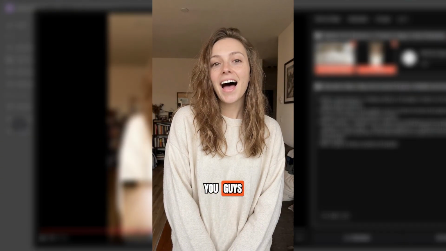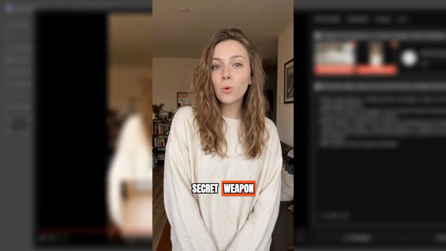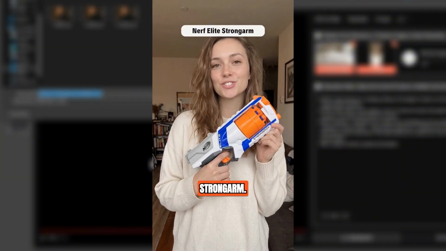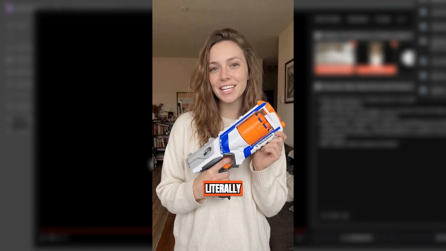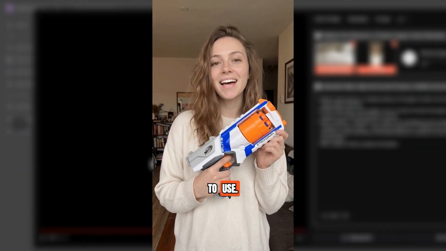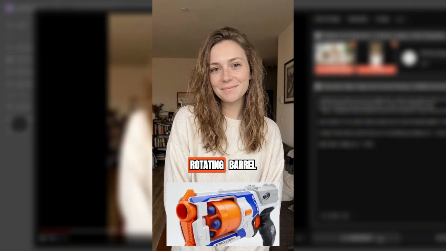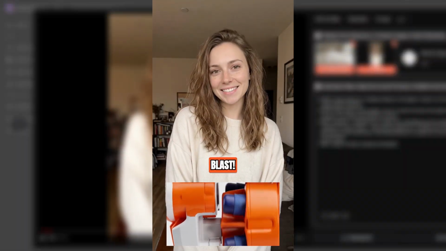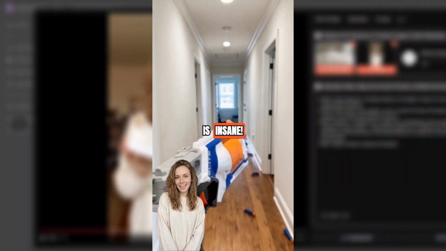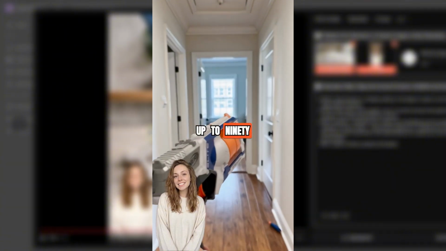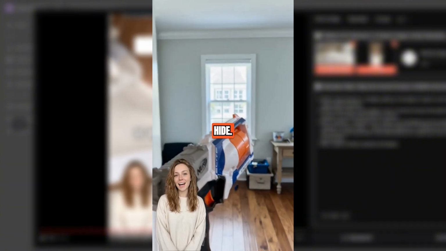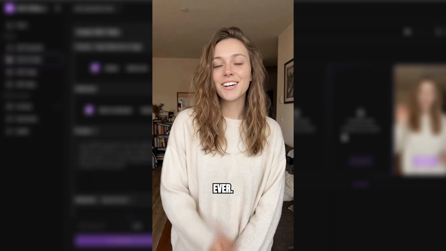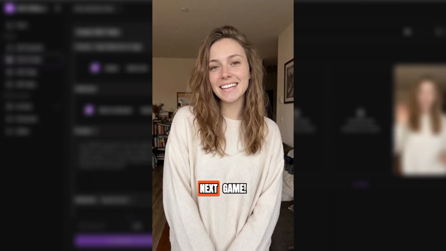Okay, you guys, I just found the ultimate secret weapon for our house wars. Meet the Nerf Elite Strong Arm. It is literally so much fun to use. It has this rapid-fire rotating barrel that holds 6 darts. Just pump and blast. The distance is insane. We are talking up to 90 feet. Nowhere to hide. Honestly, best purchase ever. Grab yours now and dominate the next game.